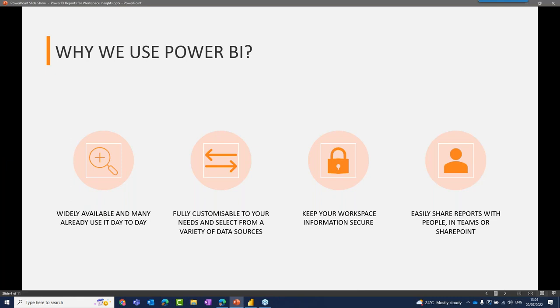We're keeping your workspace information secure. We're not taking it and putting it anywhere else other than the areas that you've already agreed and consented to. So you have it within ProvisionPoint workspaces, and then you're accessing it through your Microsoft identity. So you're using your single sign-on, which gives you a peace of mind that your information is secure.